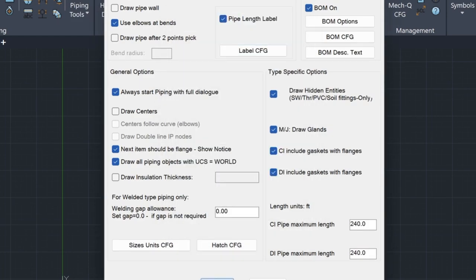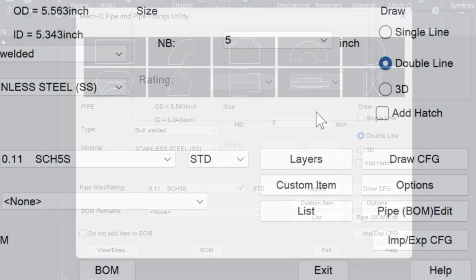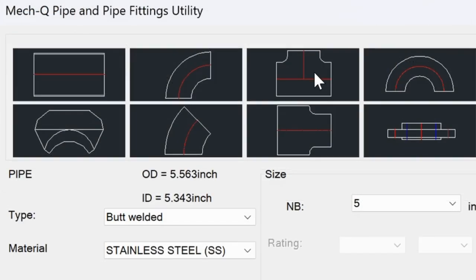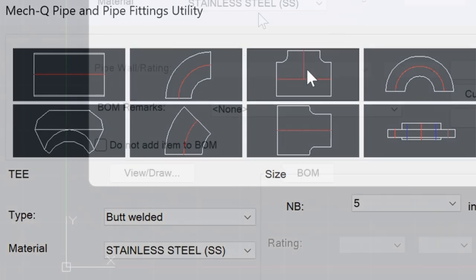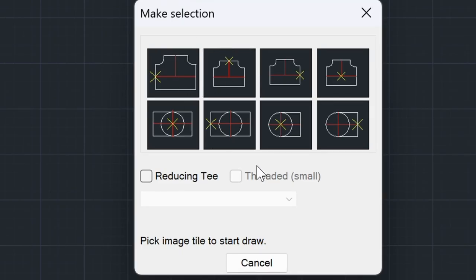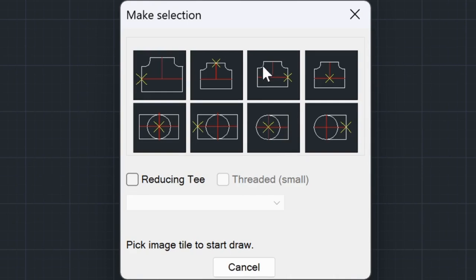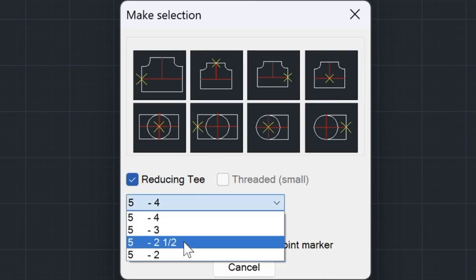So let's go ahead and just create an example input. I'm using a double line. I'm selecting the T here. We'll come down and choose View Draw. From the secondary menu, you can select how you want to insert this T. Here, for example, the center point option. You can also choose reducing T's in this pull down here.